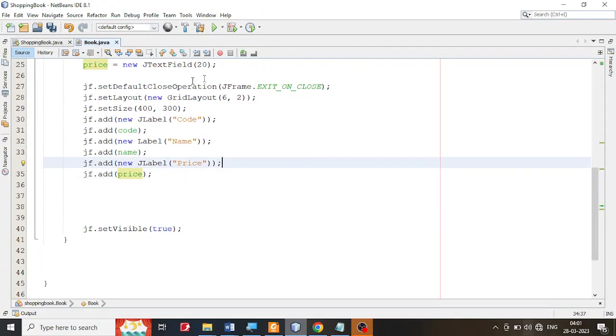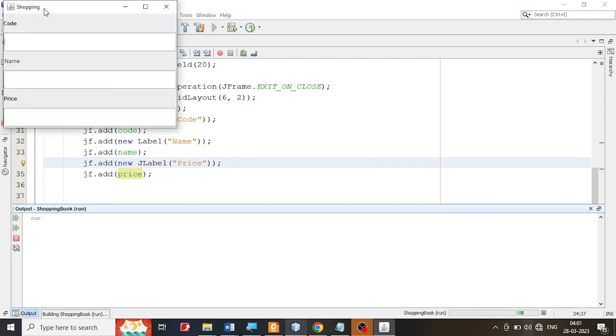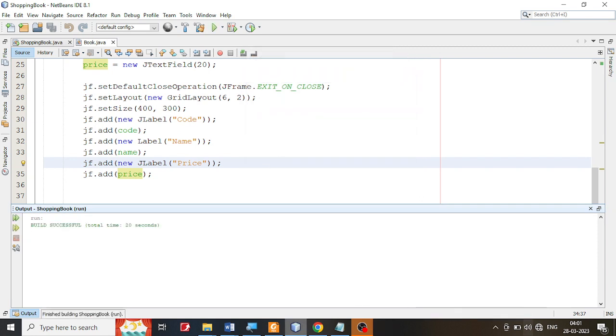Okay, so let me save and run again. We run it. And you say, okay, sir, what is this again? You said it is coming and it is not. Have patience. It's going to come. Okay, don't worry. Assume that the text box is supposed to come here, but it has not come. Don't worry, it's going to come. Let's add the next one.